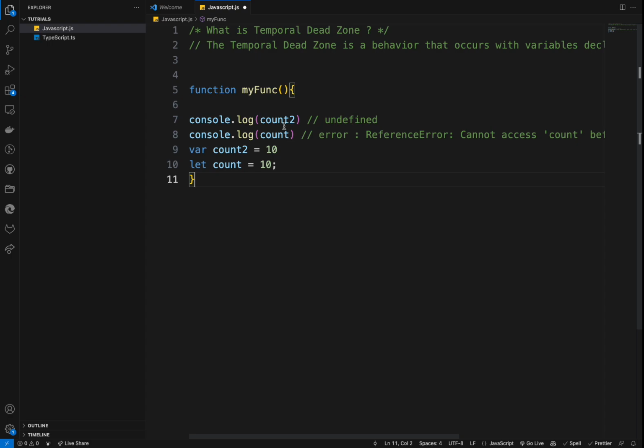And basically, the temporal dead zone starts from where the function starts until the line directly before the variable is declared. So, in conclusion, the temporal dead zone in JavaScript refers to the period between the creation of a variable using let or const and the actual declaration of the variable within the current scope. During this period, attempting to access or reference the variable results in a reference error.